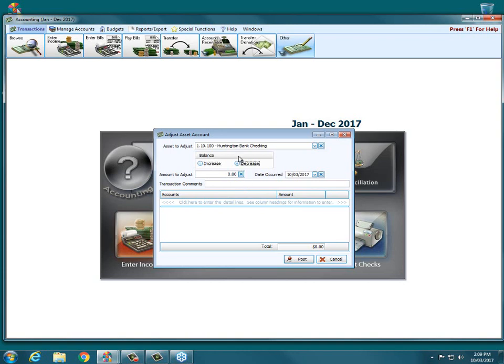So again, a decrease in the case of an asset is a credit. So it's going to then debit on our bottom accounts down here. So we're going to say it was a $65 check, and we're going to again enter the date it occurred. I'm going to record this on the date that the bank statement shows this money being taken out of our account.